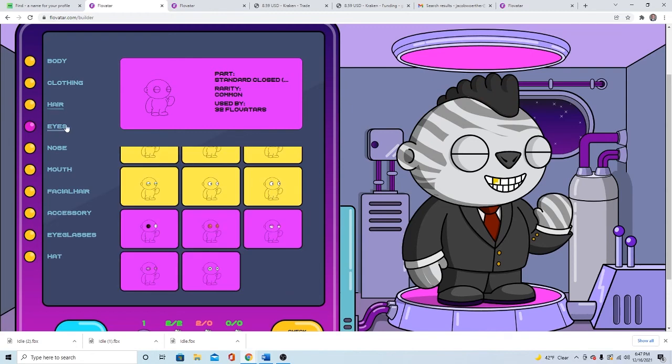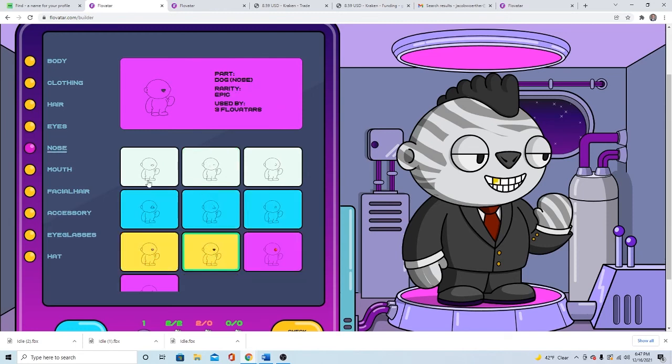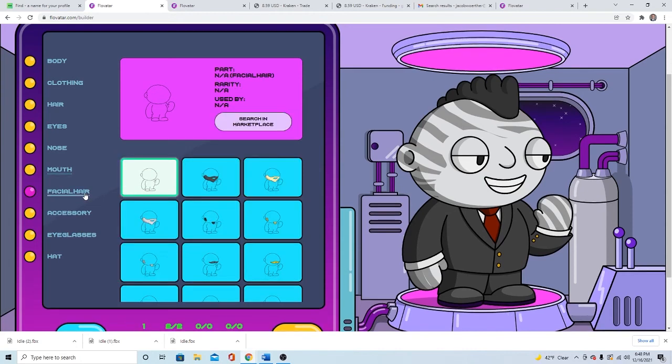So we'll go to eyes. We'll go up to the common eyes. I really like these half-open ones. And go to nose. We need a common one for here. I'm gonna go to this one on the far right. Mouth, I need a common mouth. I'm going to use this smile. Facial hair, no facial hair because we're out of boosters.